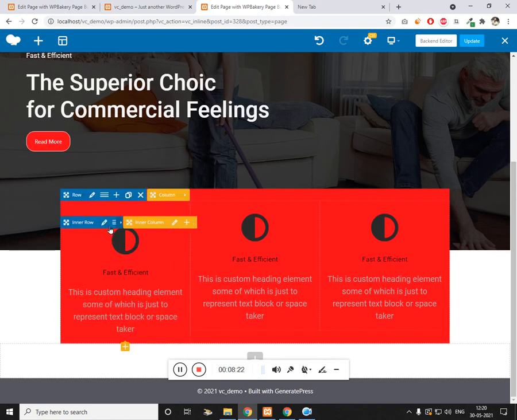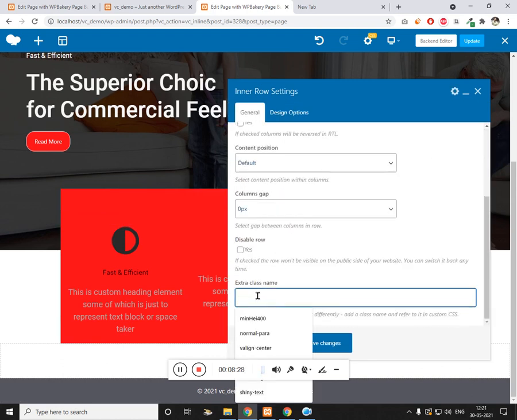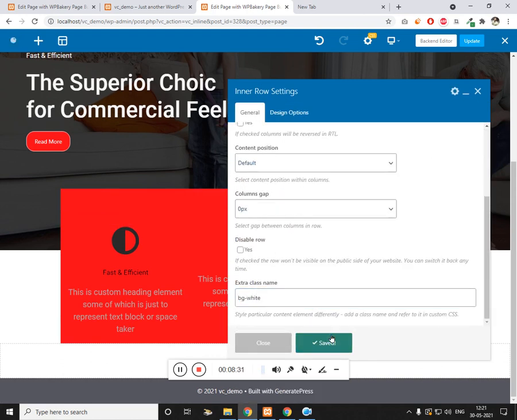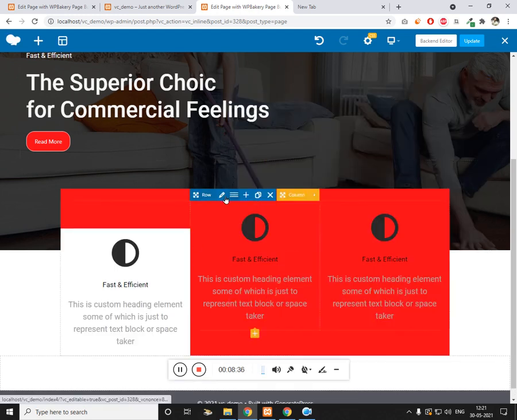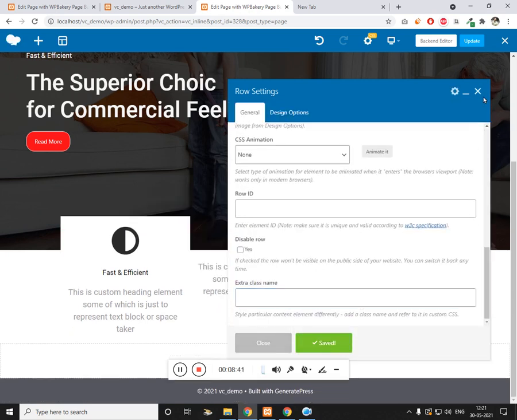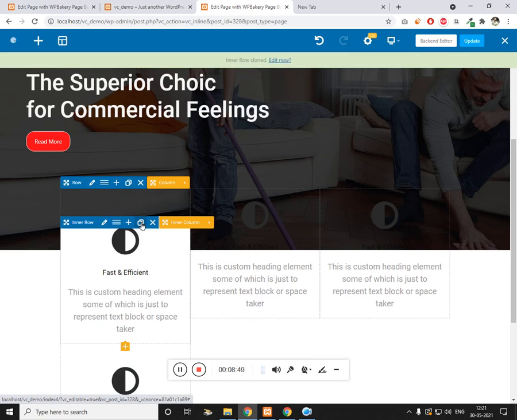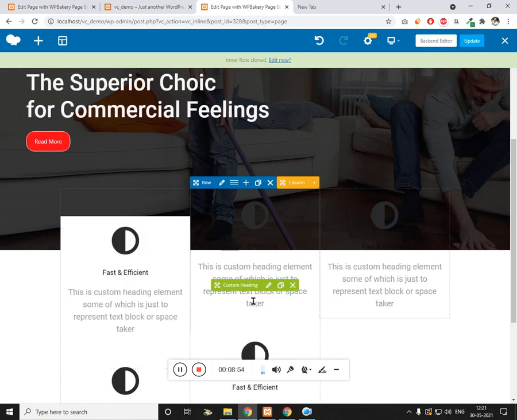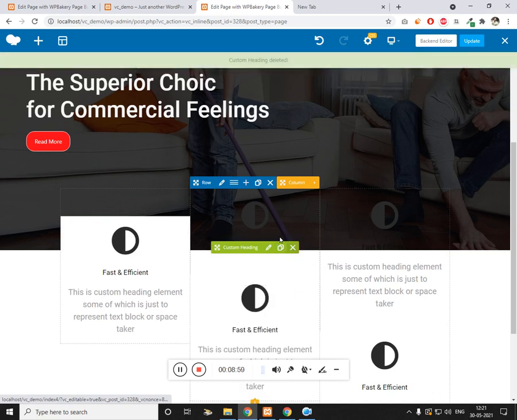Now if I give a class to this, bg white, and now you got it. The same way, let me remove the bg red and make a duplicate copy of this, and place the inner column over here and the inner column over here, and then just delete the heading.